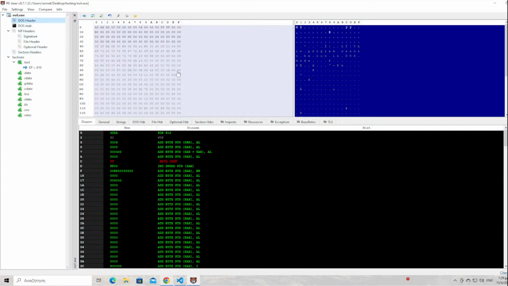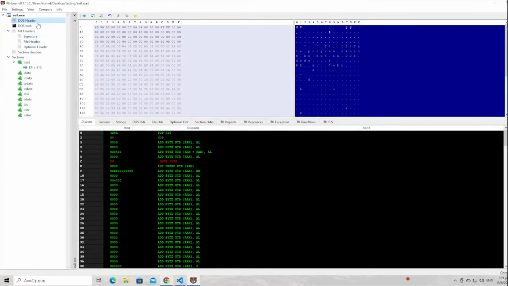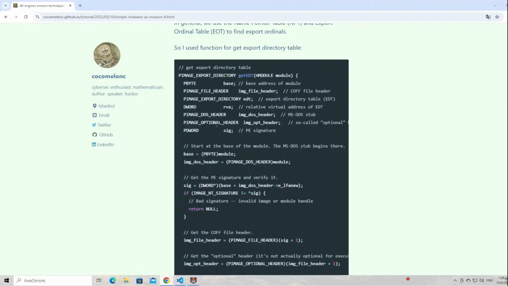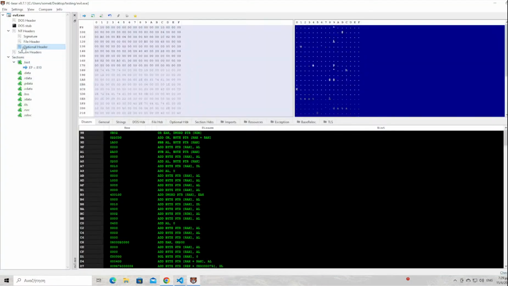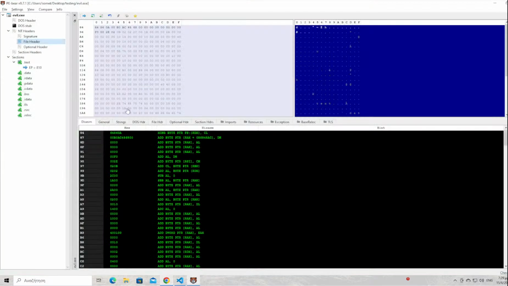The DOS header, which we said is this one with the magic number. This is the DOS header. The optional header is here. I don't know why it exists. It just exists. And then the signature, file header. There's also a file header. Here, there is no file header here. No, there is the file header.